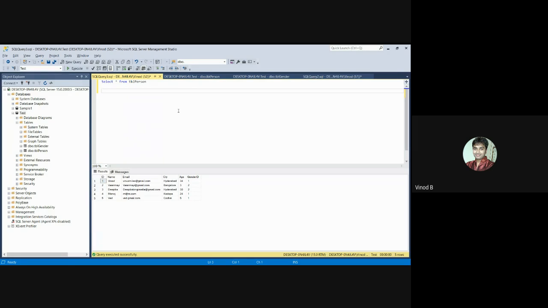Now let's say I want to see all the records from the gender table. So TBL gender. Select that and click on execute. Now I see the records available in the gender table also. Now if I want to see again the records from the person table, just select that query and execute. You don't need to write that query again.